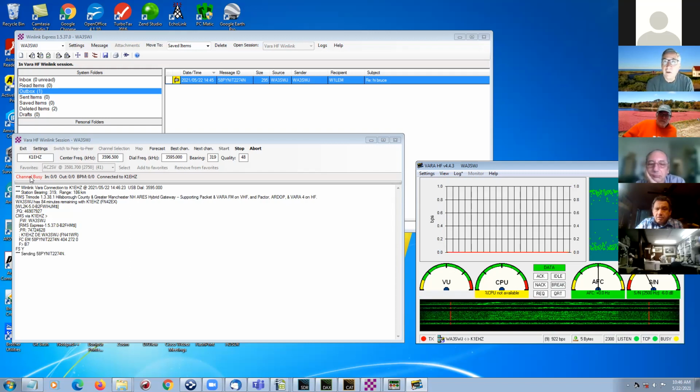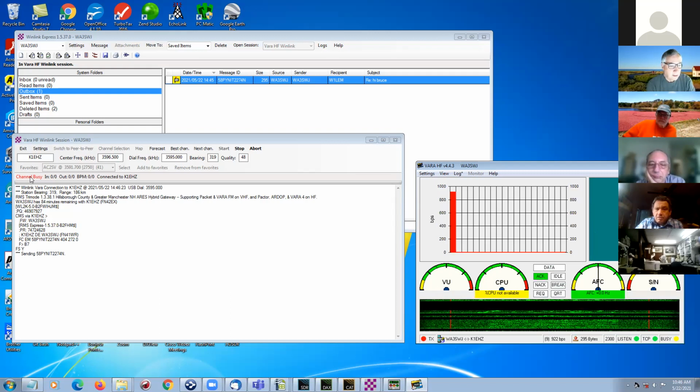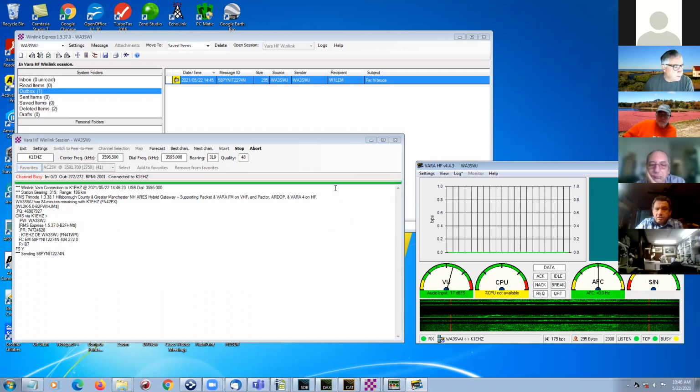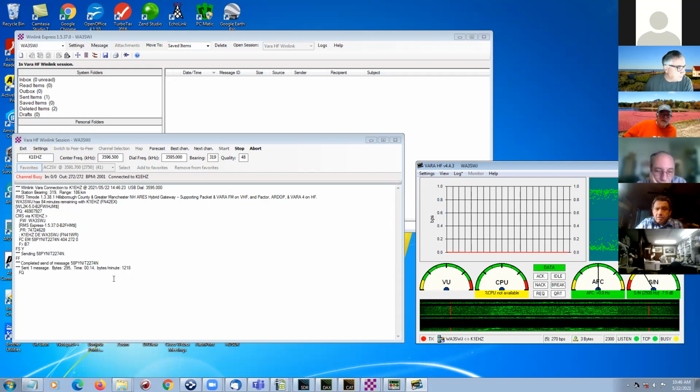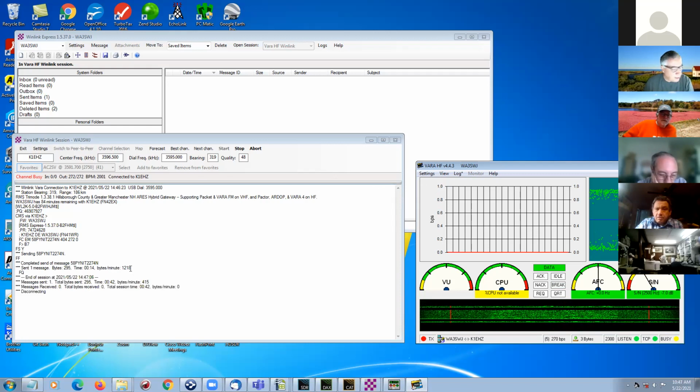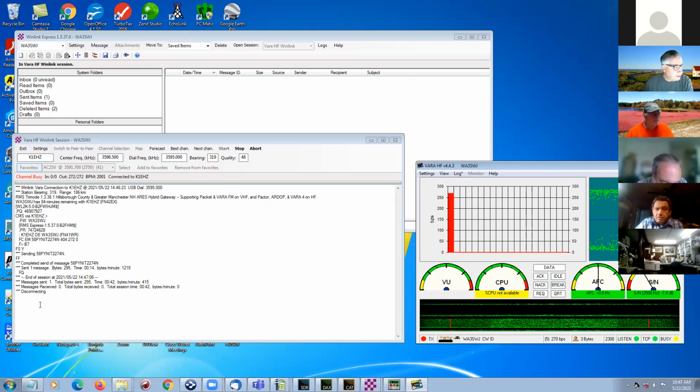So the signal levels have come up quite a bit, so this should go pretty fast. You see my signal to noise ratio, and yep, there goes the message. The green bar goes left to right when you're sending and right to left when you're downloading. And see, that time I got 1,218 bytes a minute. Okay, so we're all done sending, and then it handshakes and says goodbye to the RMS.